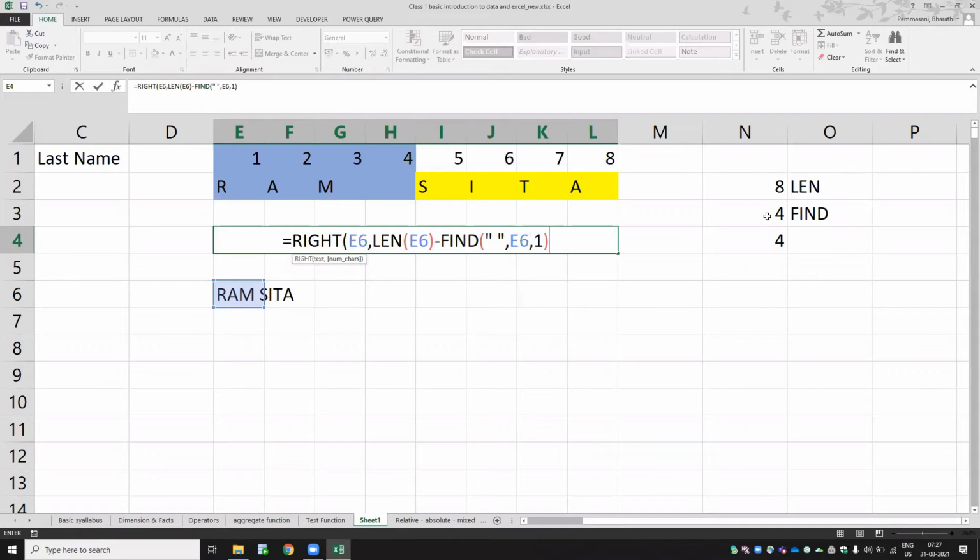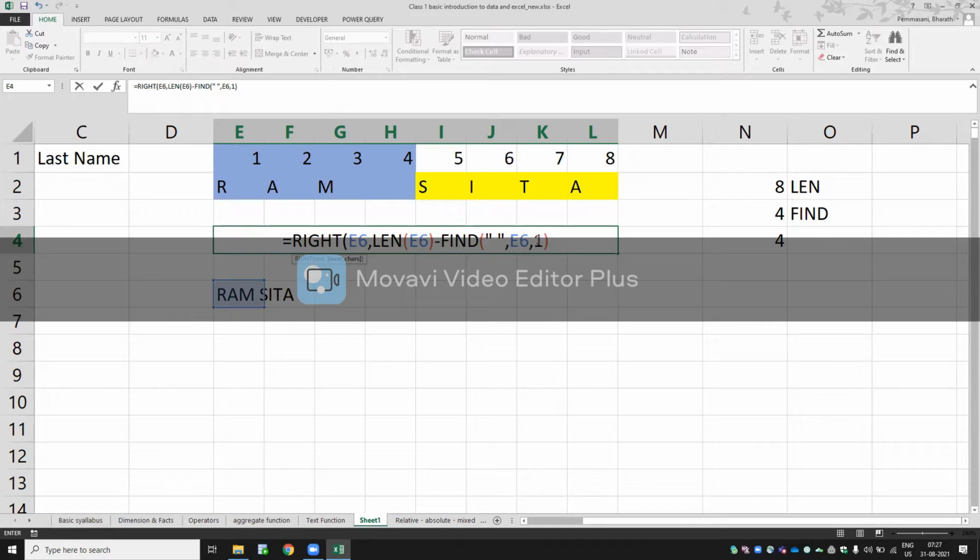I'm reducing till space. I'm removing all the characters till space. I'm reducing the argument. So I'm finding the space position. So Sita. I'm getting the right name.